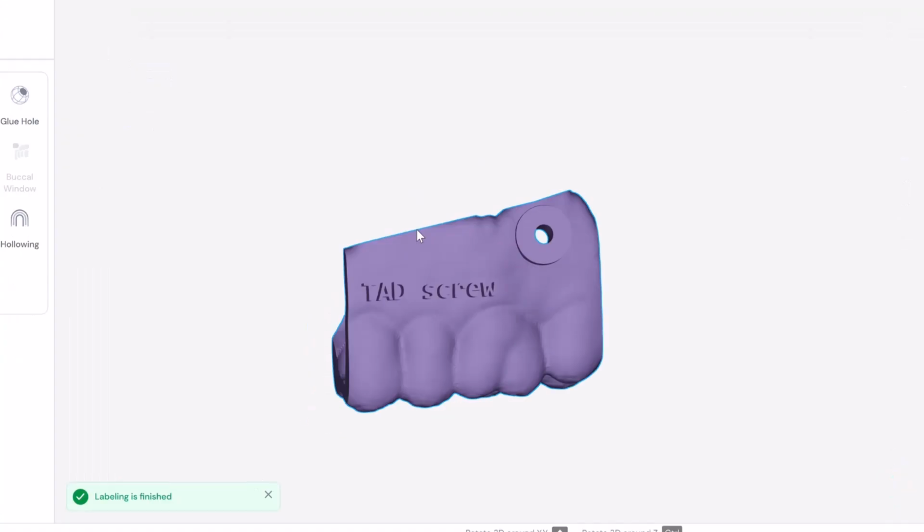Welcome to Atomica. In this video, we'll walk you through the process of designing a TAD screw guide. Designing a TAD screw guide ensures precise and accurate placement of temporary anchorage devices, which can greatly improve orthodontic outcomes by providing stable anchorage and minimizing patient discomfort.